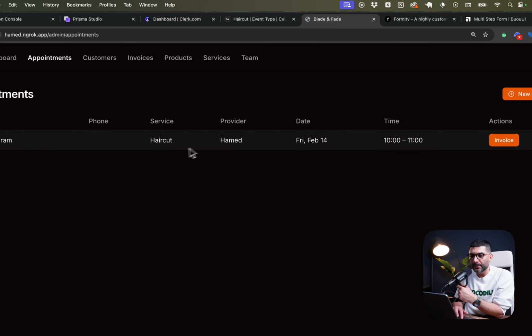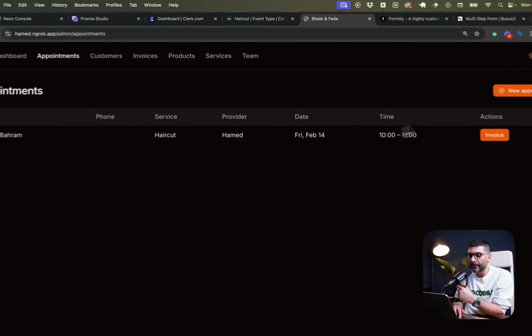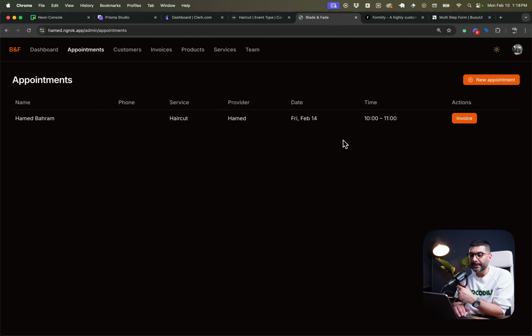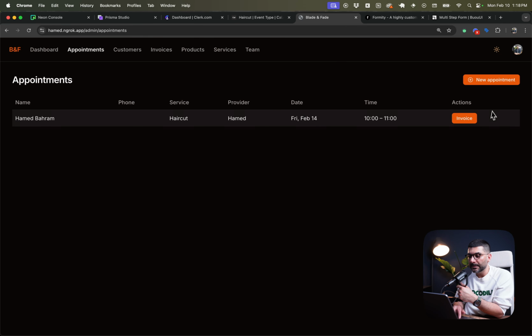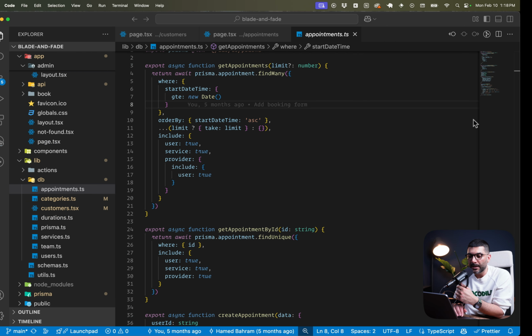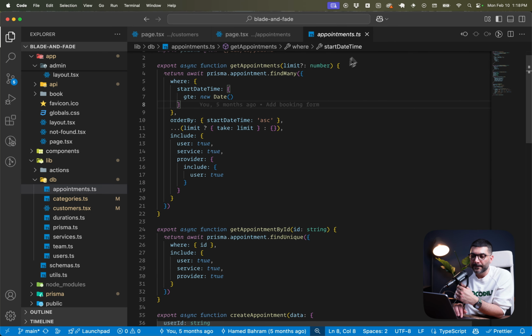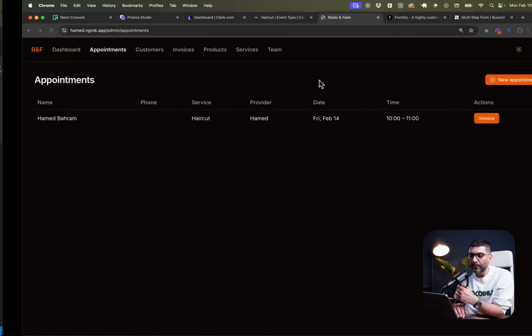So back to our customers, that's where the phone number is coming from. Again, invoice is something that you can expand this by saying, all right, this appointment, this service has been provided. Now we want to create an invoice and actually charge the customer, create a way for them to pay you through Stripe if you wanted to. So that was our appointments.